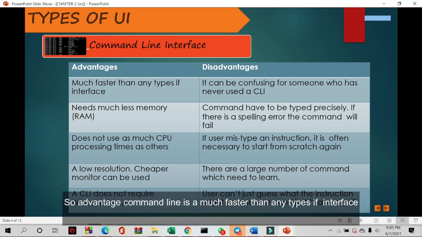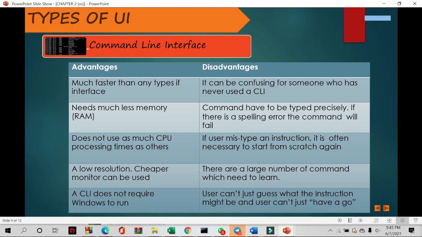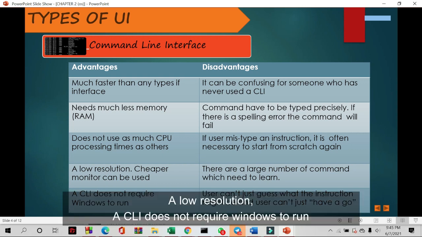So the advantages of command line interface: it is much faster than any other type, needs much less memory, does not use as much CPU processing, has low resolution, and CLI does not require Windows to run.